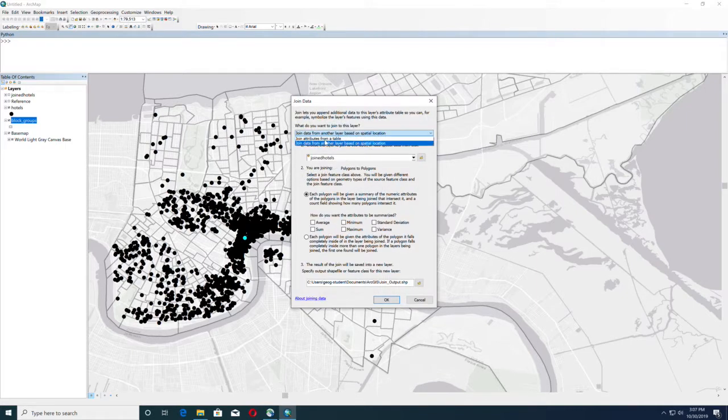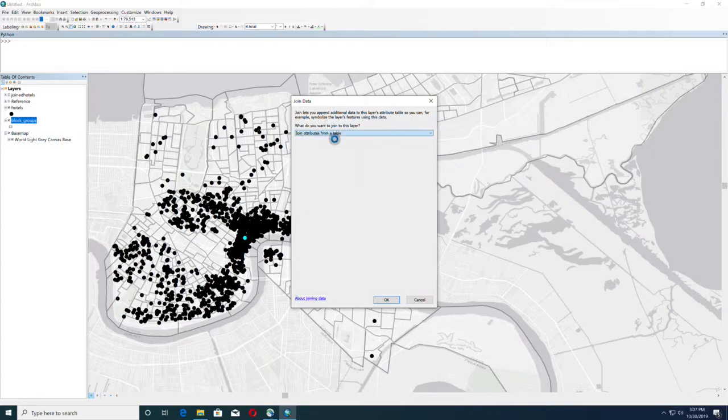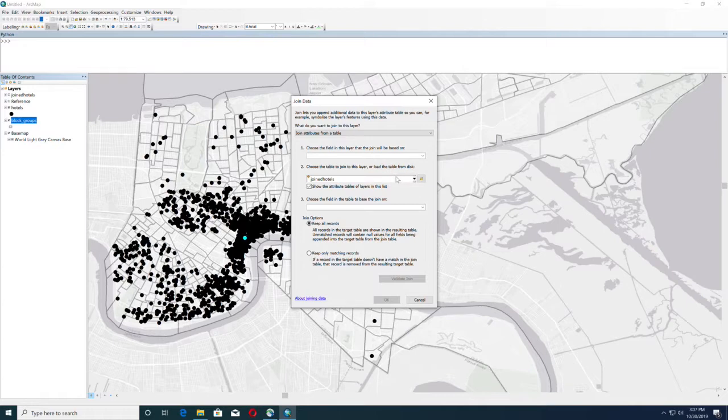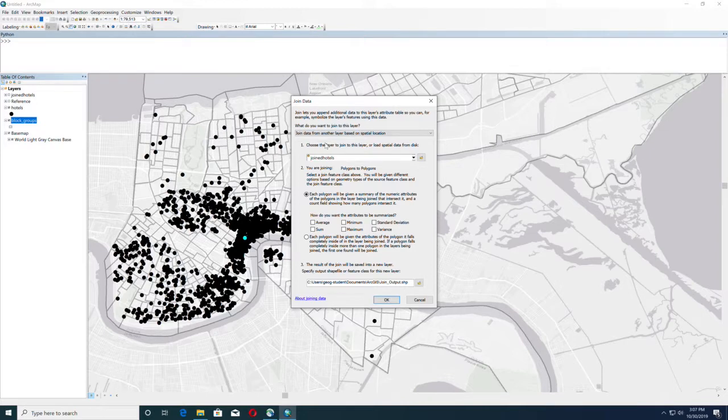and in this menu, we would usually see join attributes from a table, and we would choose the table and our common IDs. But that is an attribute join, and we're going to join data from another layer based on spatial location. This is a spatial join. So we are going to choose our hotels layer, because we are joining information about the hotels to our neighborhoods. We are going from points, the hotels, to polygons.